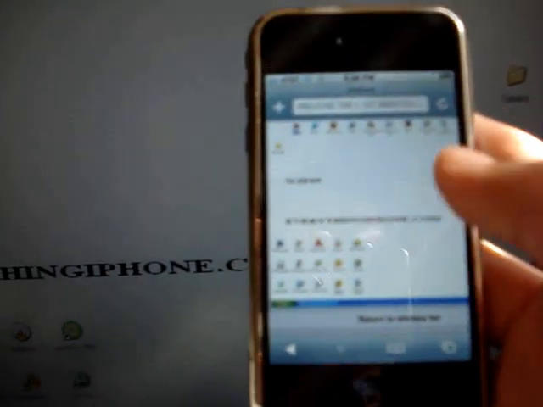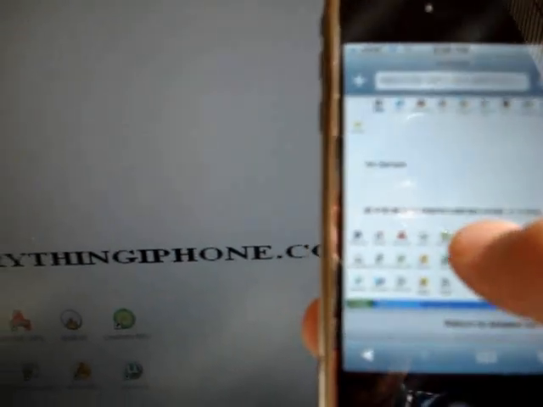Now you can see the screen is displayed on both the iPhone and your PC. When you click, it'll give you options for what you want to do, but all of them don't really work too well.